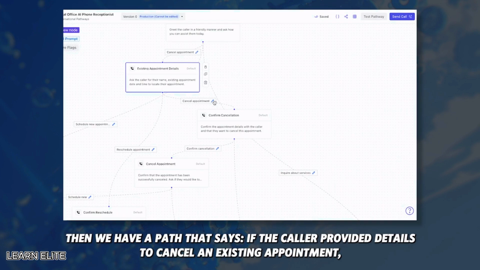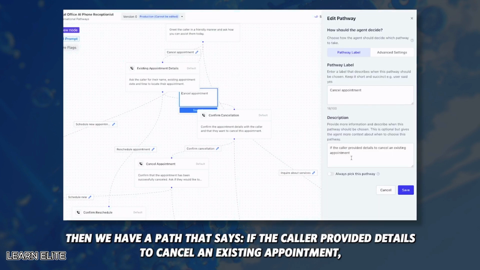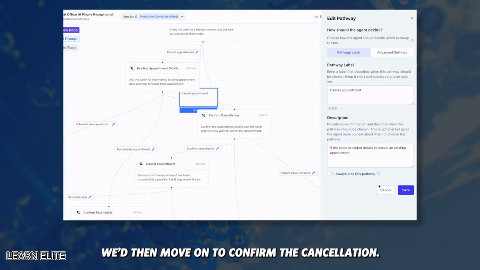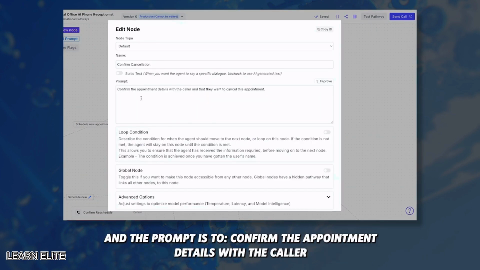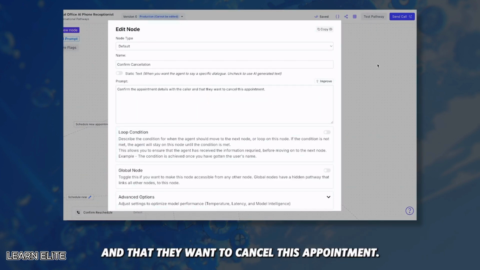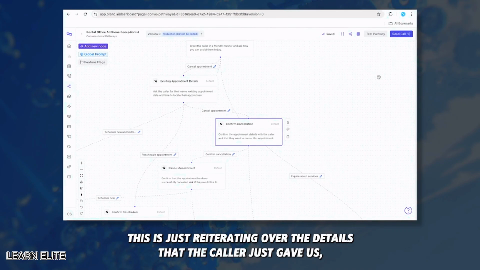Then we have a path that says if the caller provided details to cancel an existing appointment, we'd then move on to confirm the cancellation. And the prompt is to confirm the appointment details with the caller and that they want to cancel this appointment. This is just reiterating over the details that the caller just gave us.